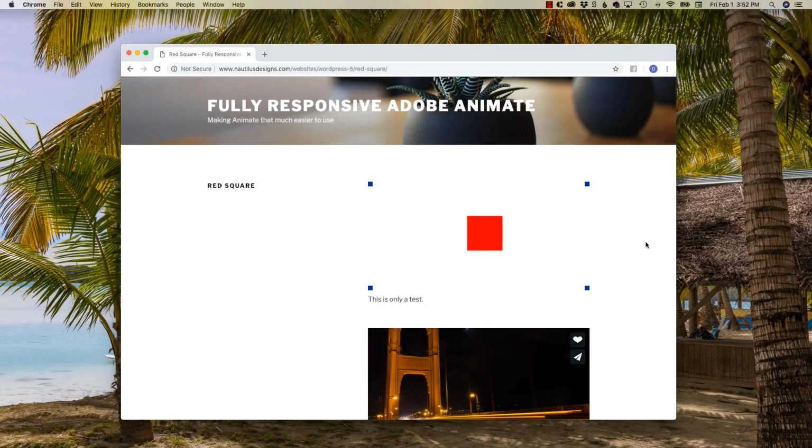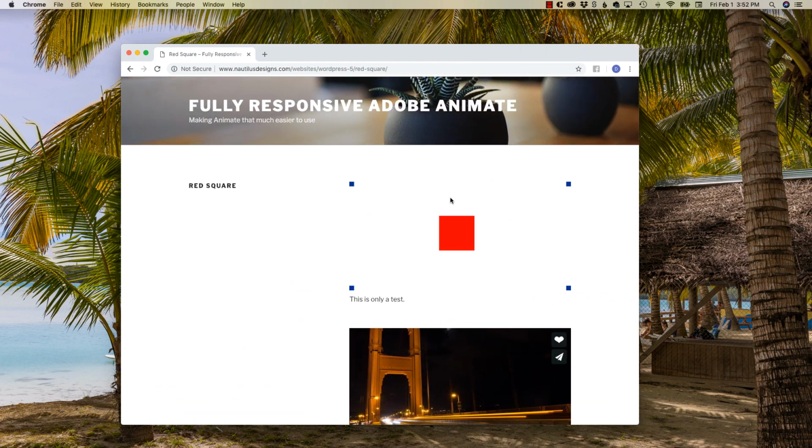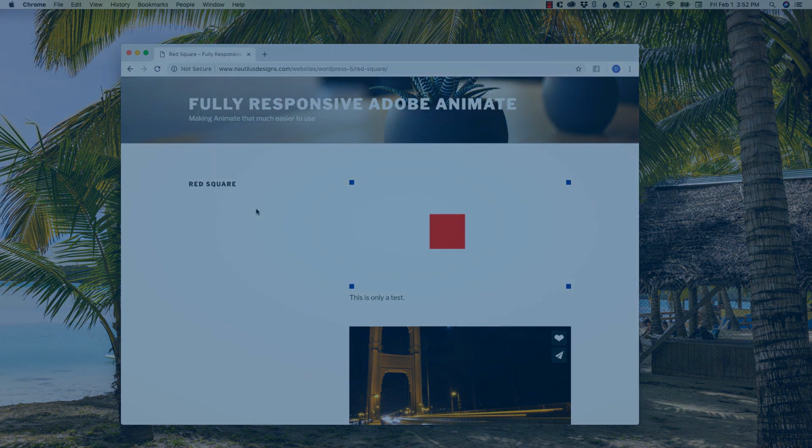Hey, what's happening, everybody? My name is Haydn Adams, and in this episode, I want to show you how to create a fully responsive HTML5 canvas from Animate and drop it into WordPress.